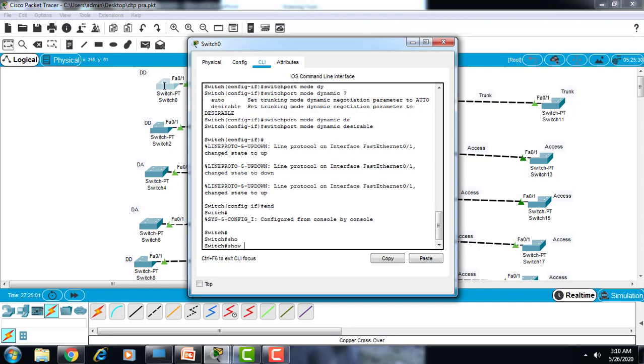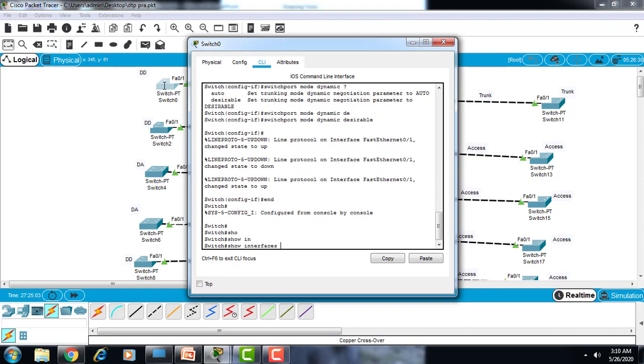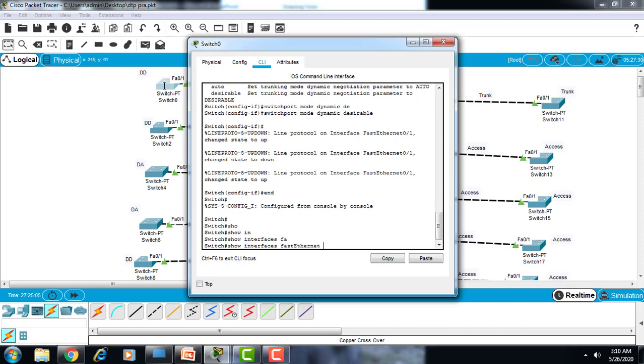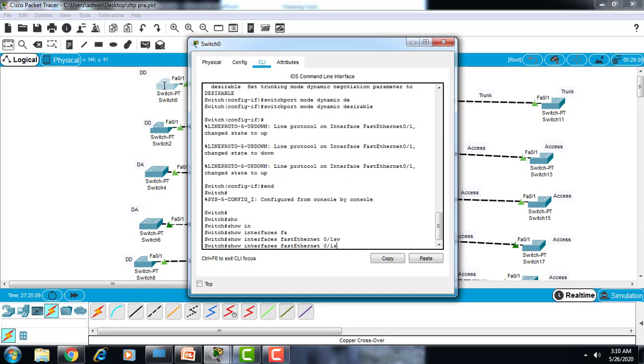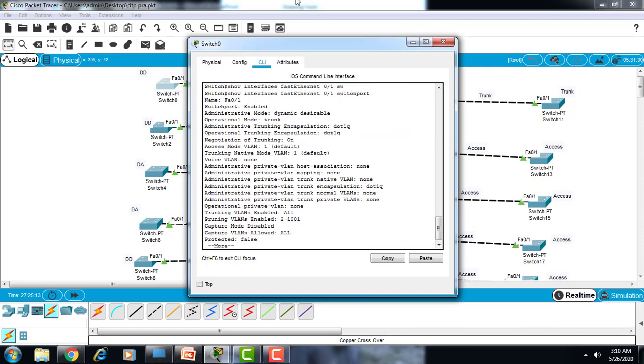So, show interface FastEthernet 0/1 switchport. Now you can also see switchport is enabled. The administrative mode is what we entered, dynamic desirable. The operational mode, our result, is trunk. So these are the things that are automatically configured on the switch.